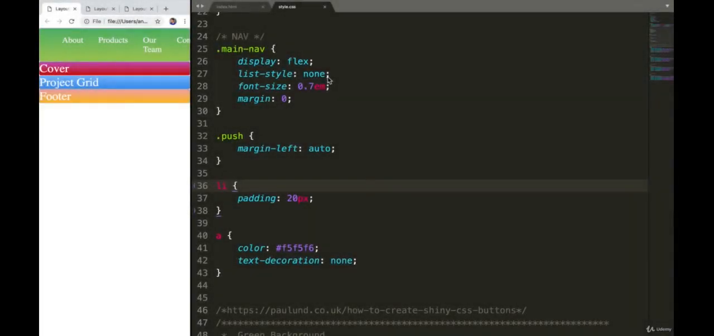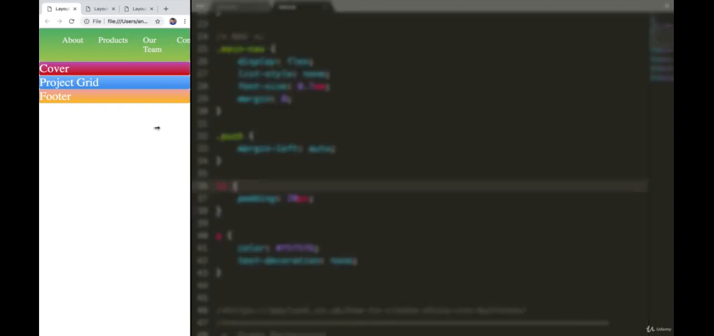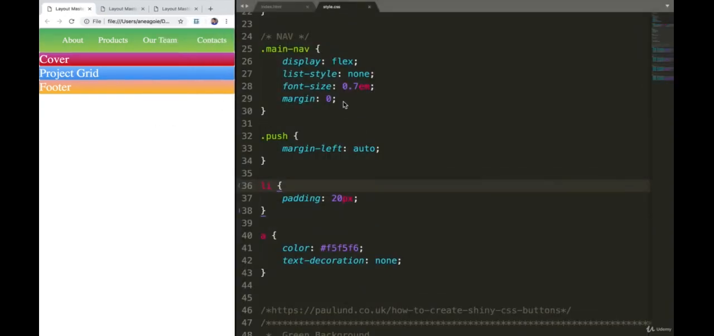Welcome back. In the last video, we had this problem of the view getting a little bit ugly with our navigation as we became smaller and smaller with our viewport. How can we fix this?